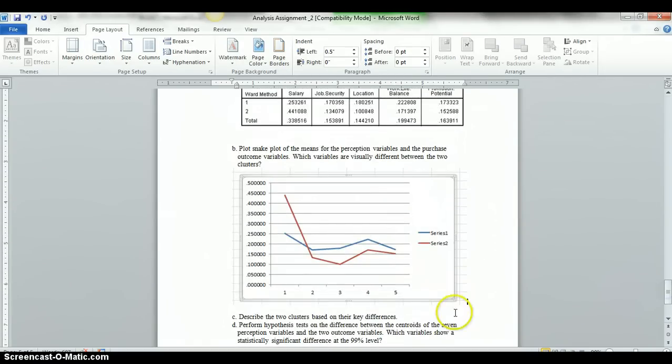Then you just have to analyze the 2 clusters based on their differences. So you do cluster 1 and then cluster 2. For example, for my data, looking up here, cluster 1, salary is important and work-life balance is important. For cluster 2, it looks like salary is the highest by far. So salary is by far the most important.